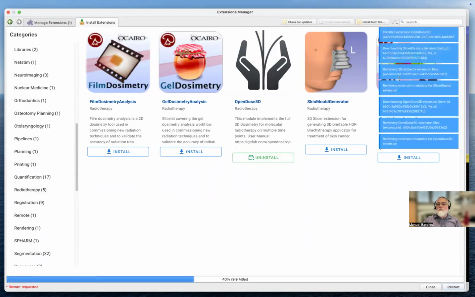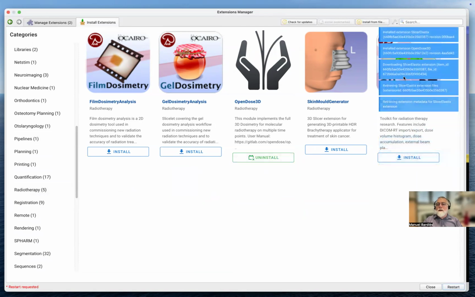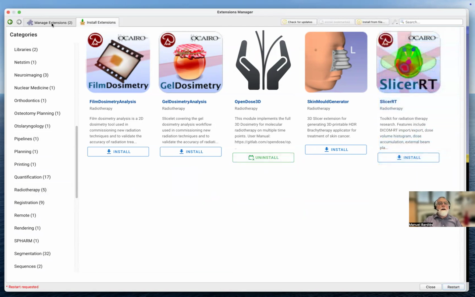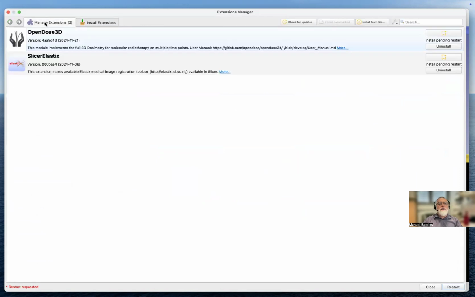So if you do that, you can see it's downloading and installing stuff. In fact, when you see here manage extension, you have not only OpenDOS 3D, but Slicer Elastic, because OpenDOS 3D has got a dependency and needs Slicer Elastic to be installed.